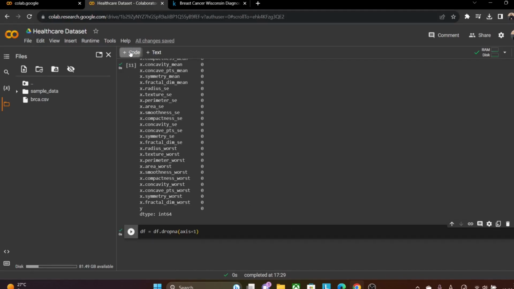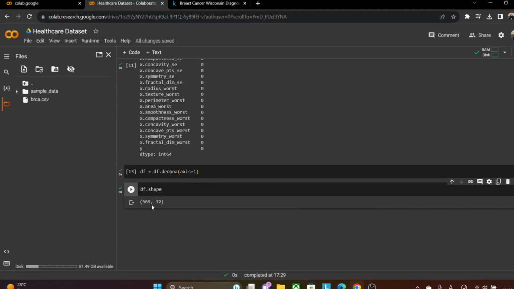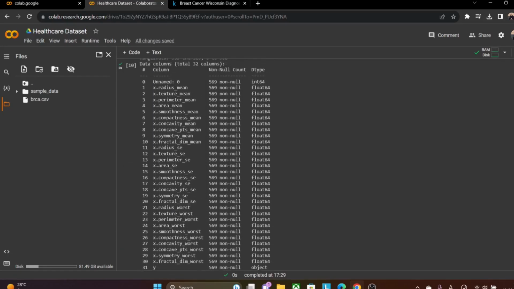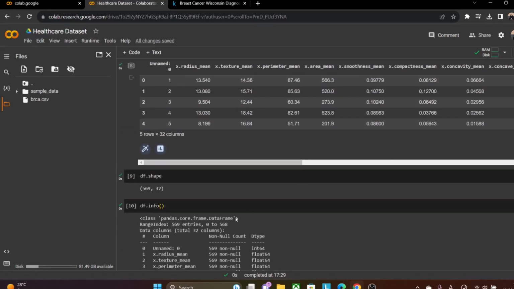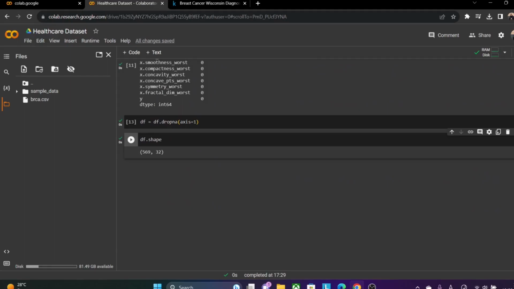And if we check the shape again, df.shape, we can see that we have 569 and 32. Before, we had the same, 569 and 32. So again, in this dataset, we don't have any missing values. That's pretty good, and we don't have any issues with another extra column which has no data. So we can continue.